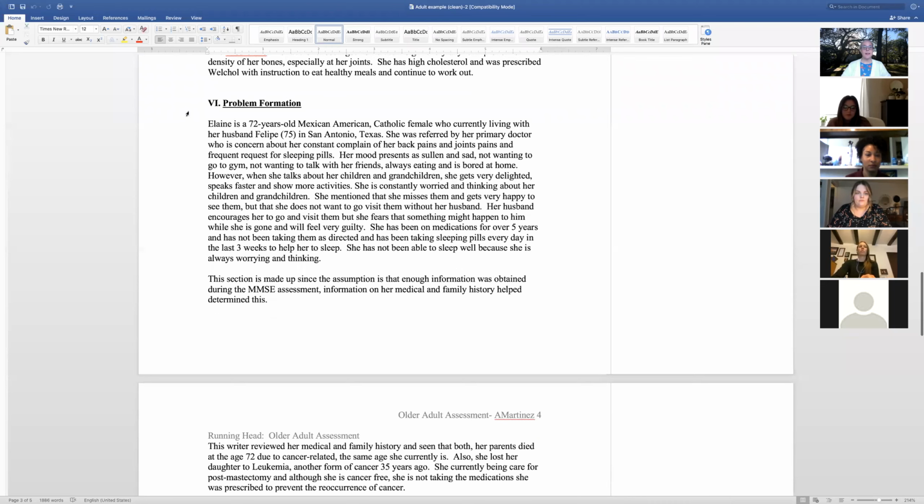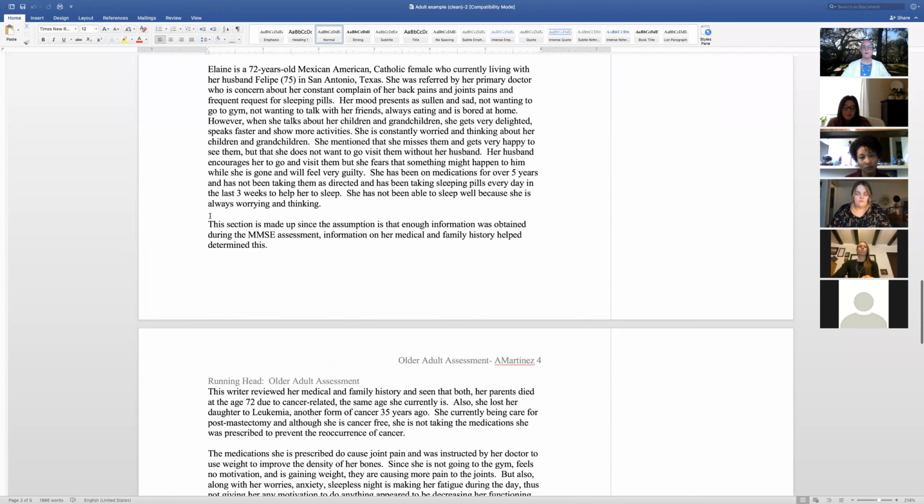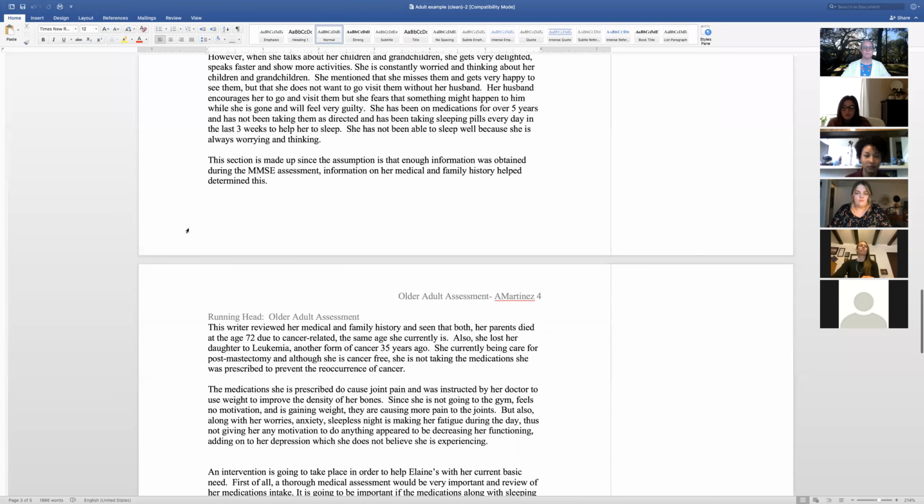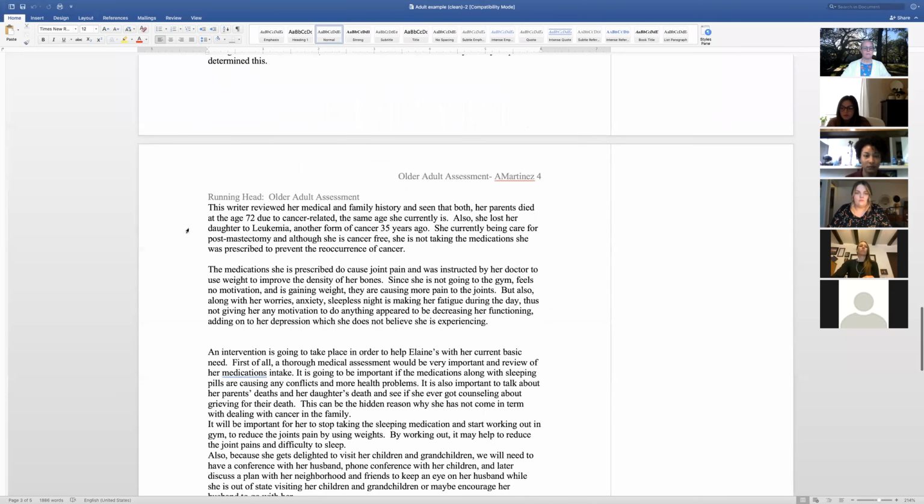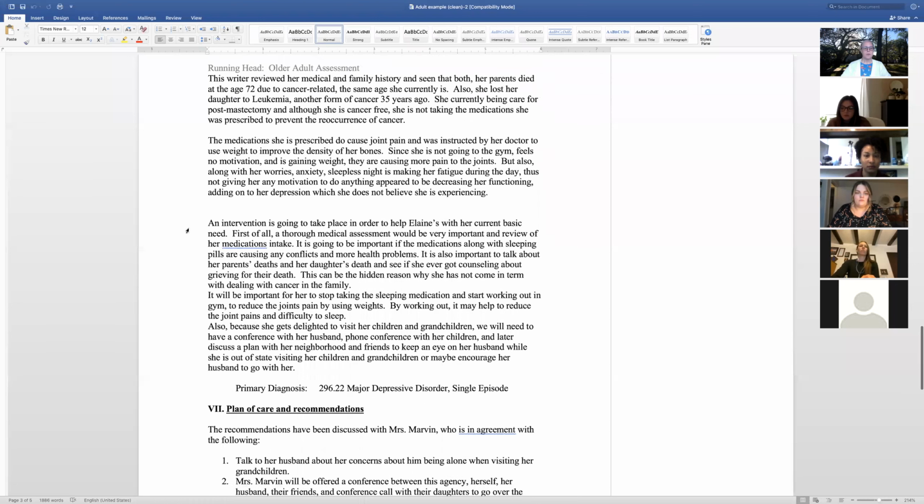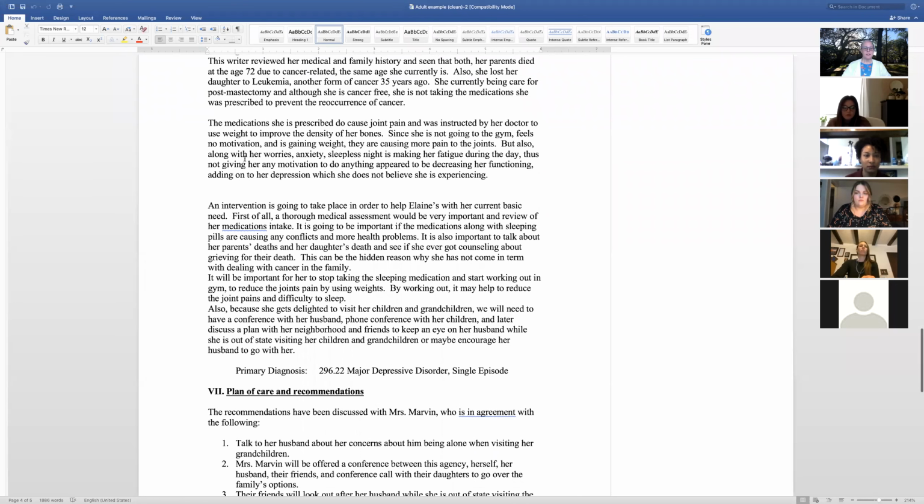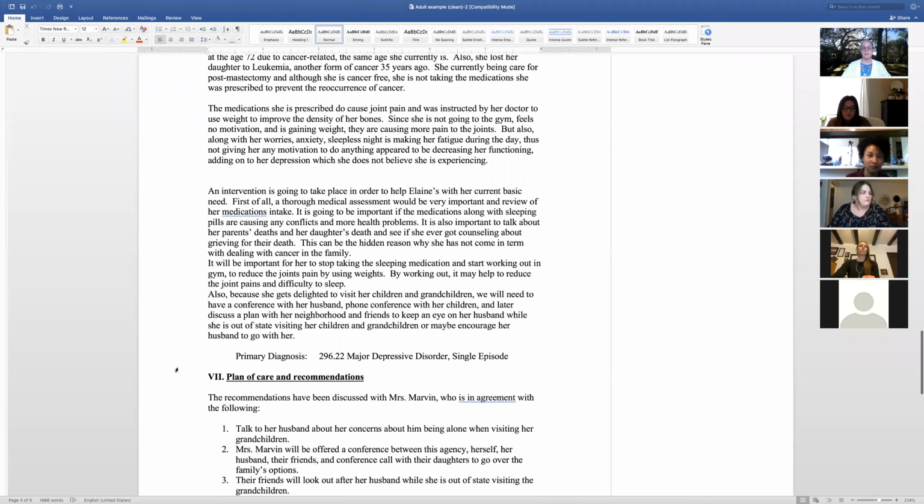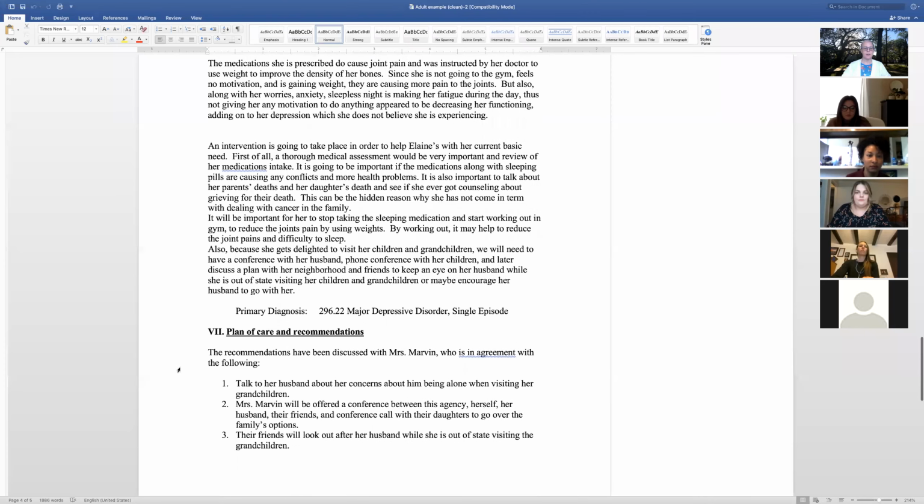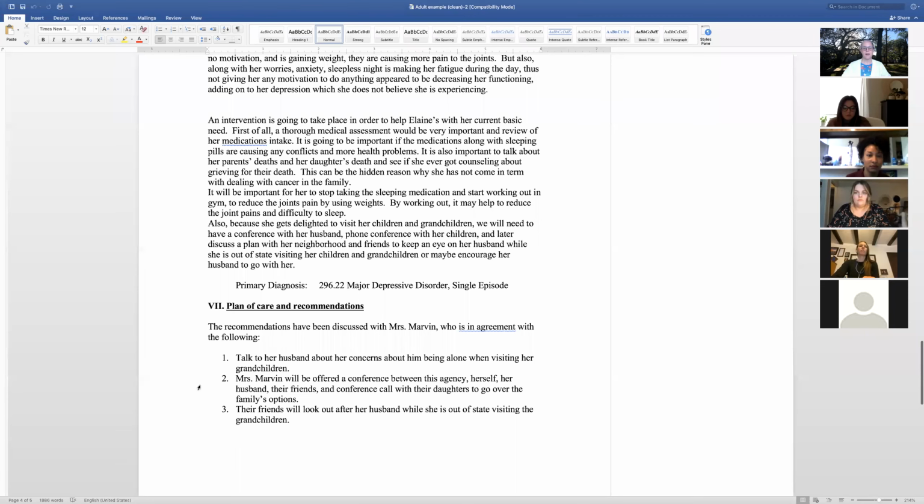Here's the problem formulation. So just again, a brief description of the consumer and the main problems that she has. So here's a section where the person made up information. And that's fine. Again, just for this assignment, it's never okay to make up information in a client's actual chart. So here's the description of the client and what they're going to do and primary diagnosis, and there's no secondary diagnosis or V code. And then here's the plan of care with goals.